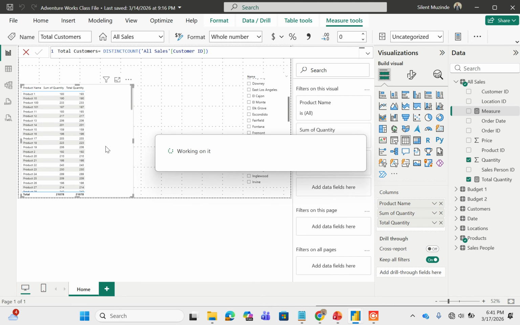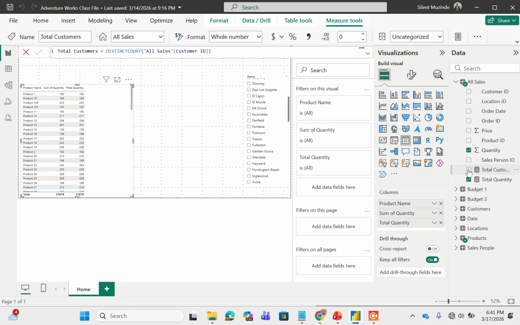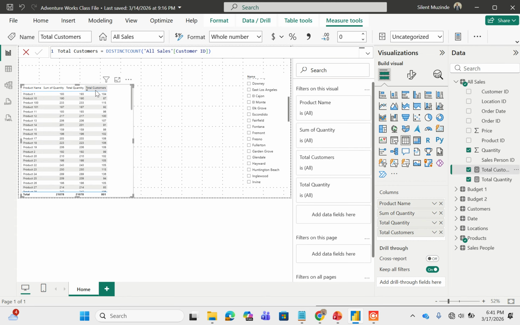That one will show us the number of unique customers who have made at least an order. And if I select that over there, you can see here that for the first product, the total number of customers is 104. So we have counted the distinct. Yeah, I think this is it in short.